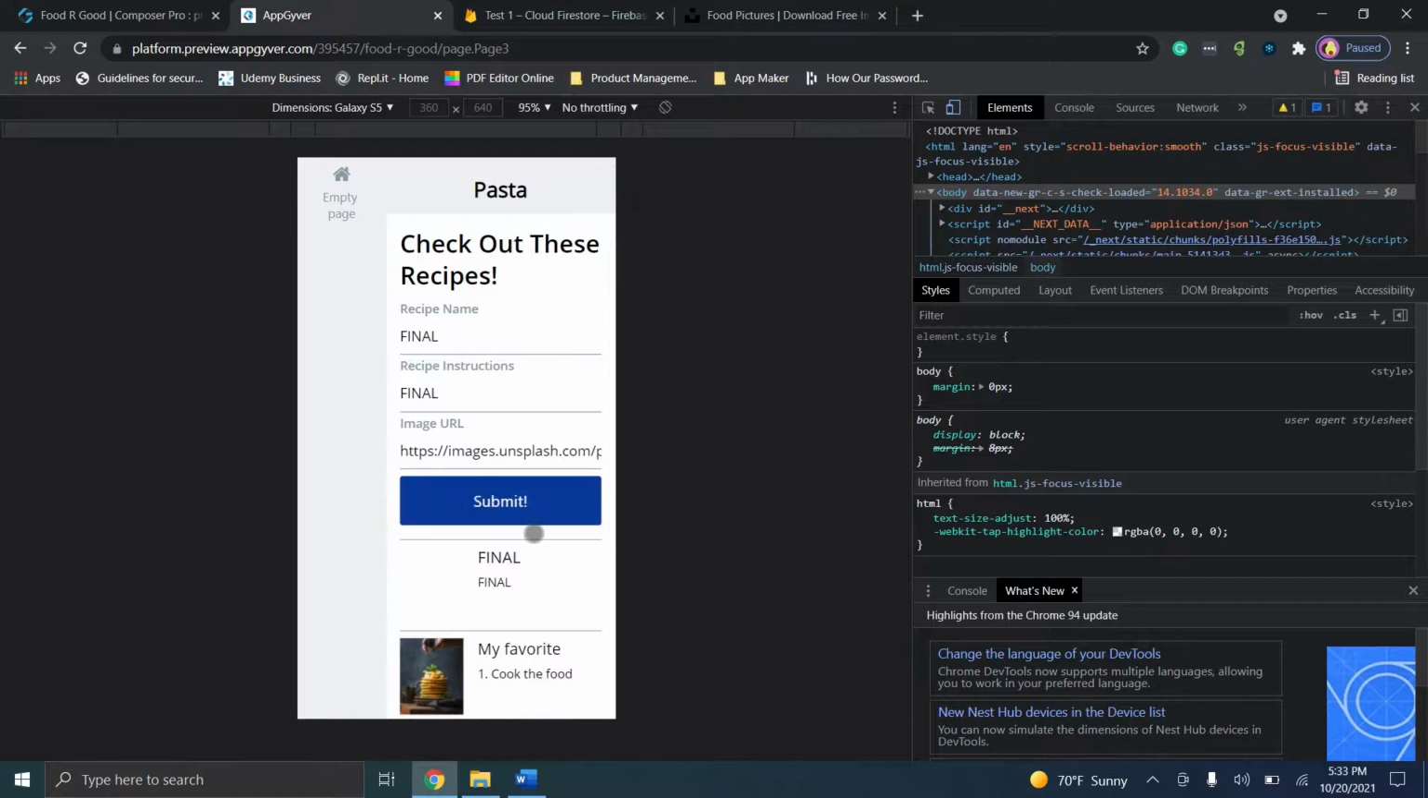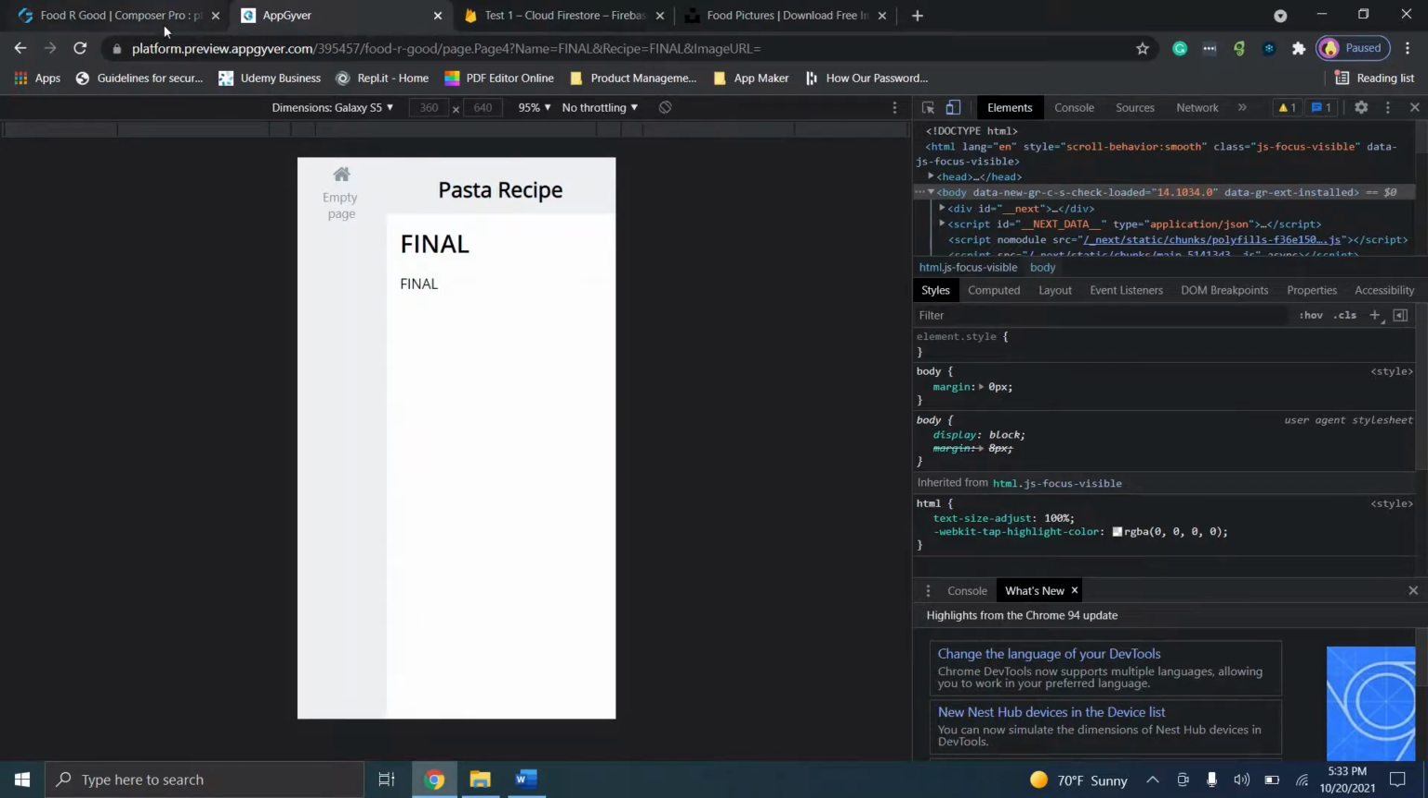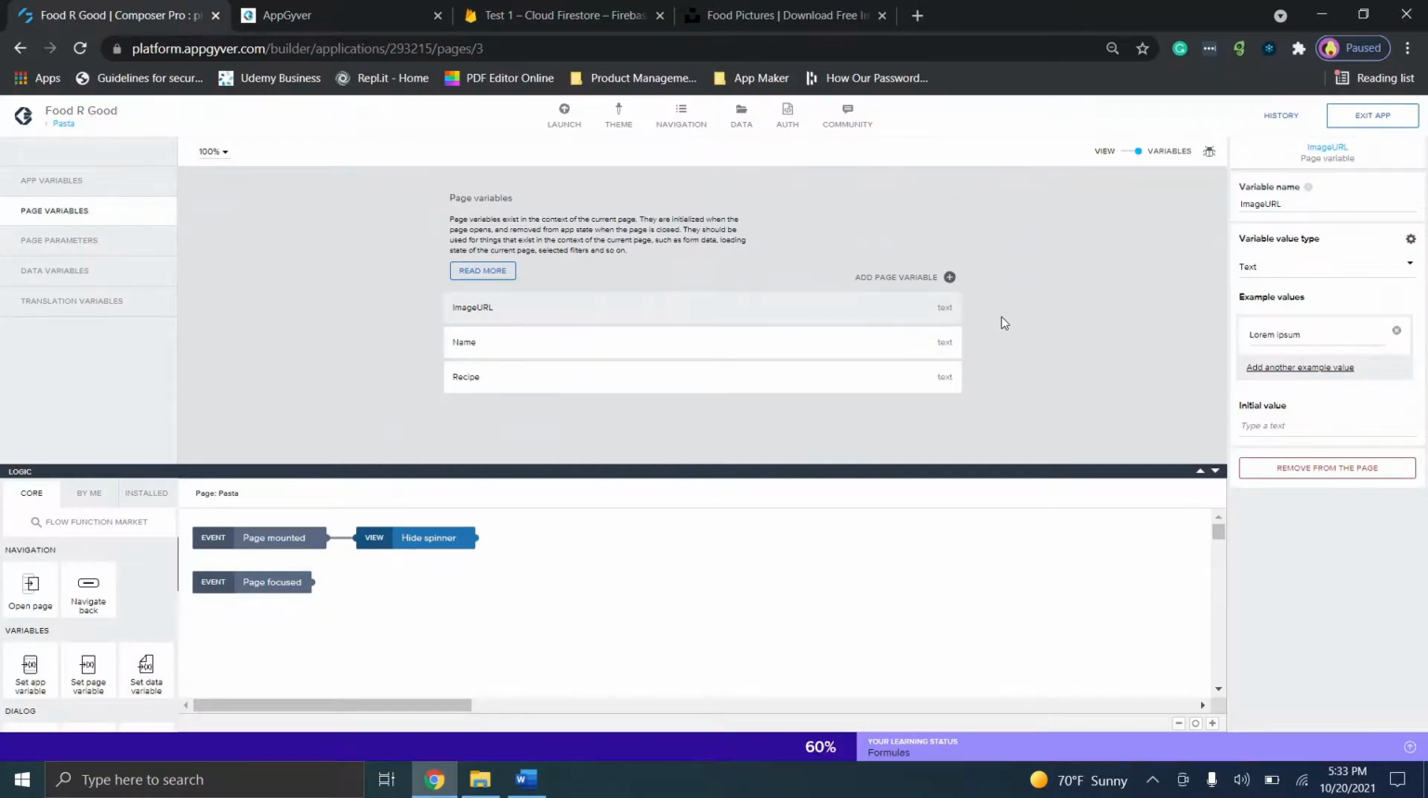Submit. And you'll see it's loading here, so we're just going to check and see if the image URL came through correctly. And it doesn't look like it did, so at this point, we're going to have to cheat a little bit.